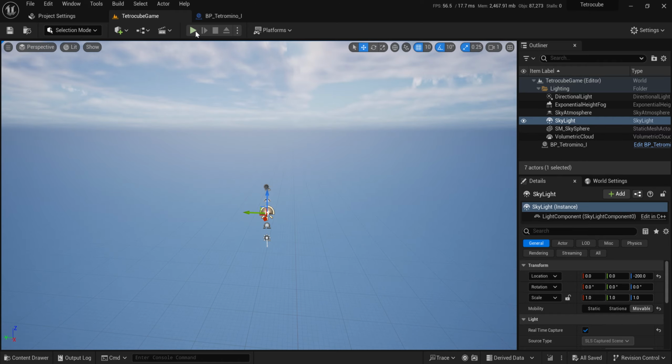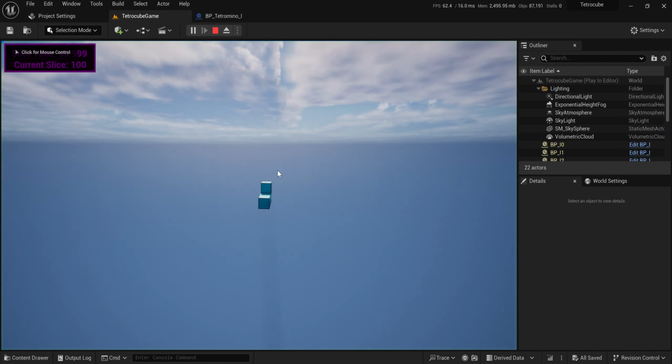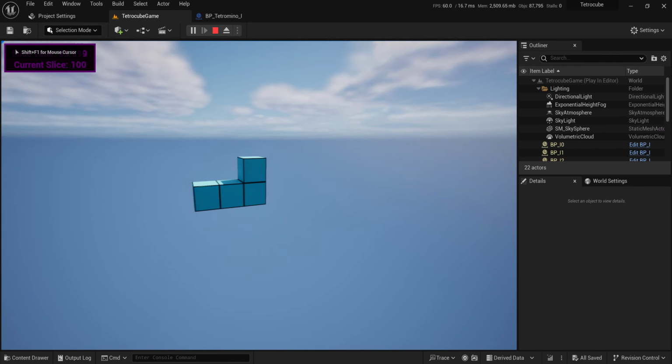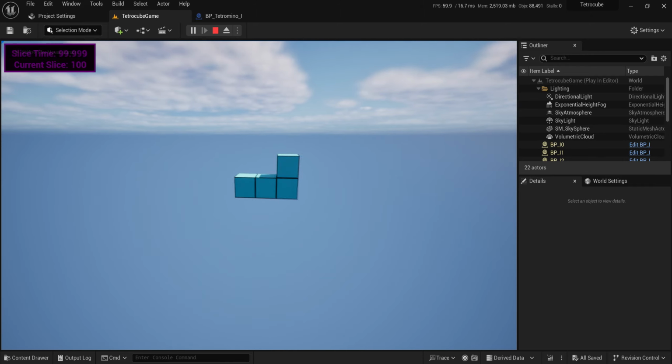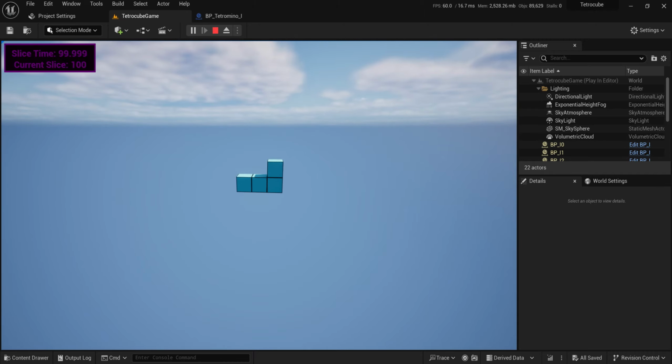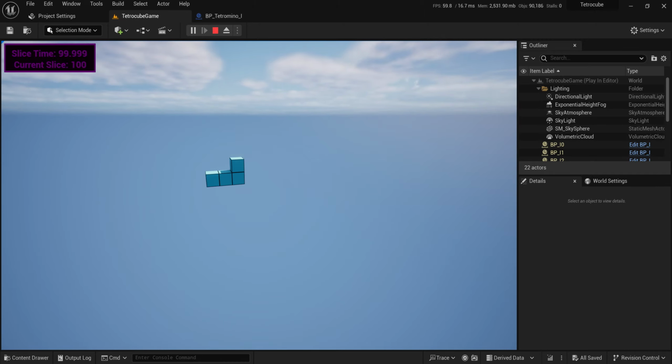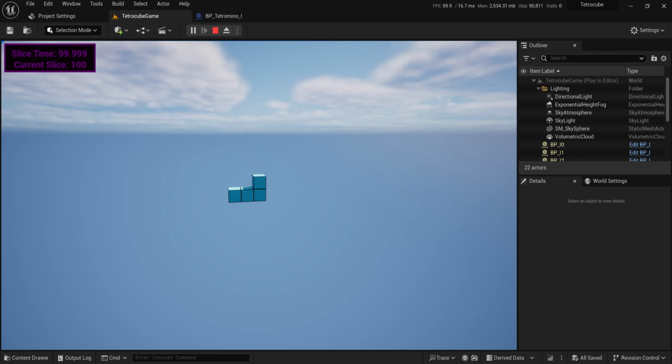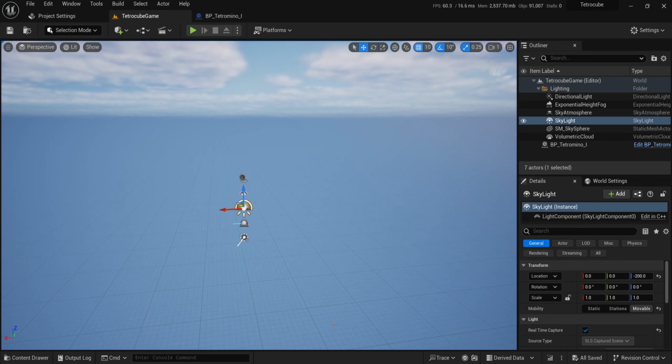Close out the content browser. Play. Oh, did I copy the wrong? Oh, okay. So it looks like I copied the wrong block, set block positions. So I need to go back and fix that. I'll be right back.